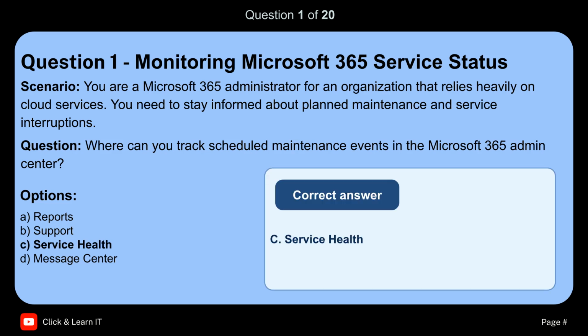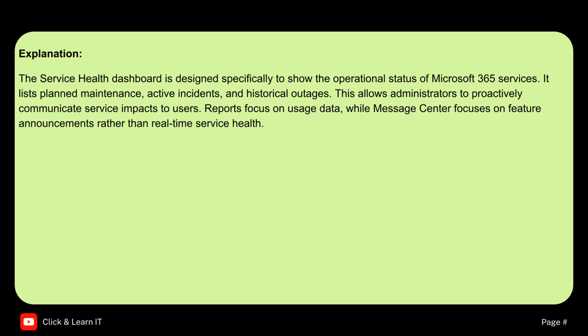The correct answer is C, Service Health. Service Health provides the real-time operational status of Microsoft 365 services, including planned maintenance and active incidents. The Service Health dashboard shows the operational status, listing planned maintenance, active incidents, and historical outages. This allows proactive communication to users. Reports focus on usage data, while Message Center focuses on feature announcements, not real-time health.